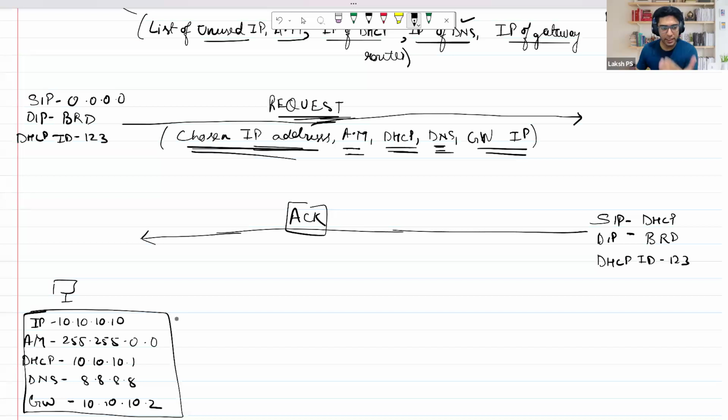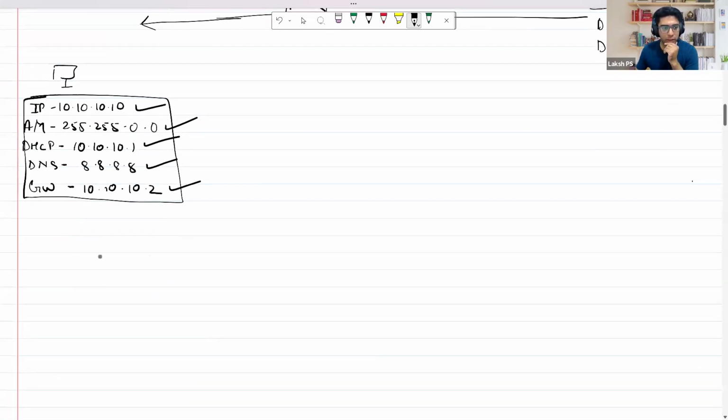Once the acknowledgement is received, the PC now has an IP address. It knows the address mask. It knows the IP address of the DHCP server, the IP address of the DNS server, and the IP address of the gateway router. And now, if it needs to communicate with the DHCP server, it will not send a broadcast. It will send a unicast where there will be a source IP of 10.10.10.10 and a destination IP of 10.10.10.1. This will be a unicast communication rather than a broadcast communication. Clear? Any question?